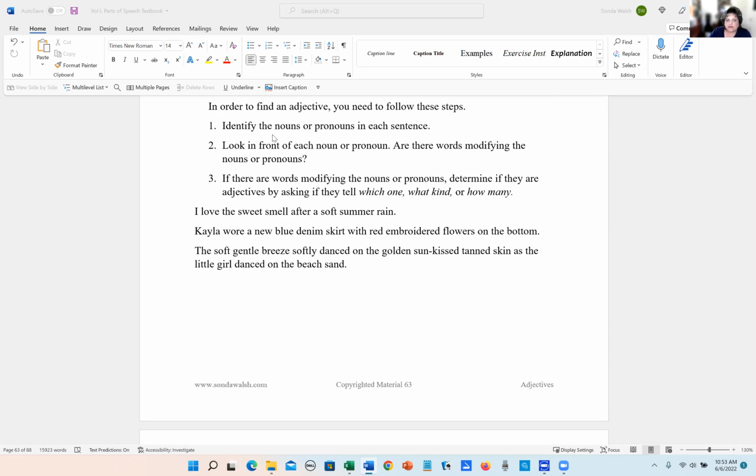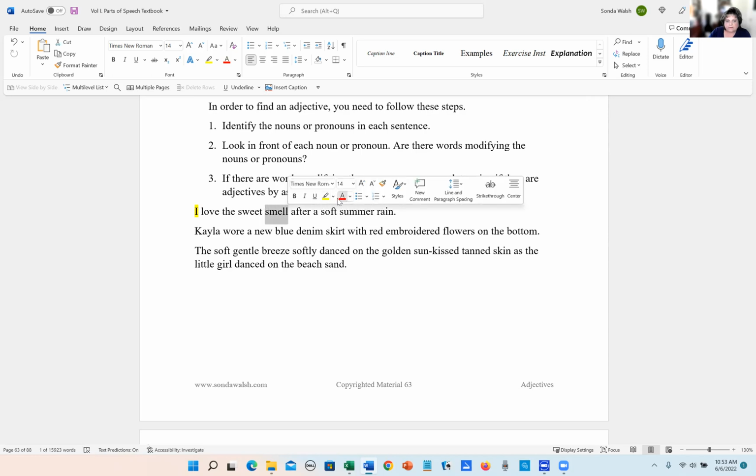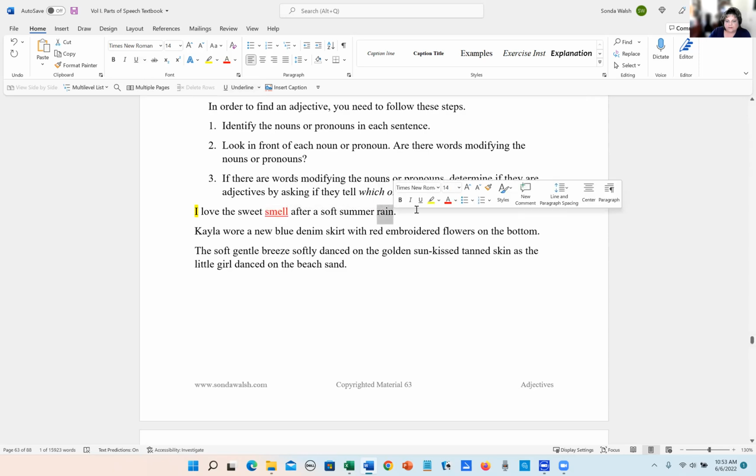So number one says to identify the nouns or pronouns in each sentence. We do this because an adjective modifies a noun or a pronoun. So this is I, a pronoun. Smell is a thing, so that is a noun. And rain is a noun. Okay, did you get those?